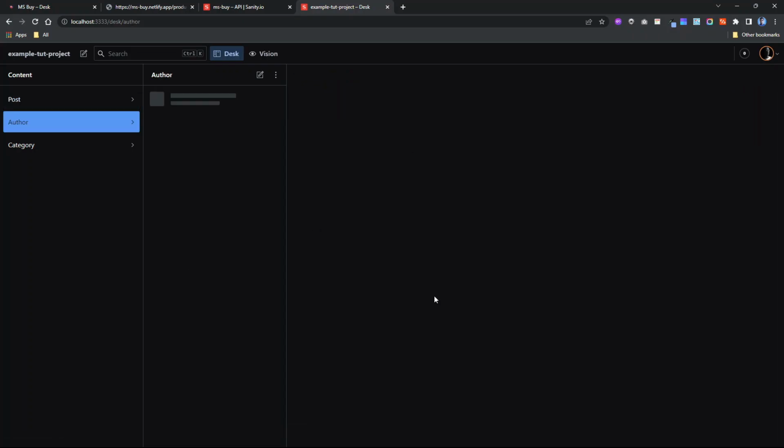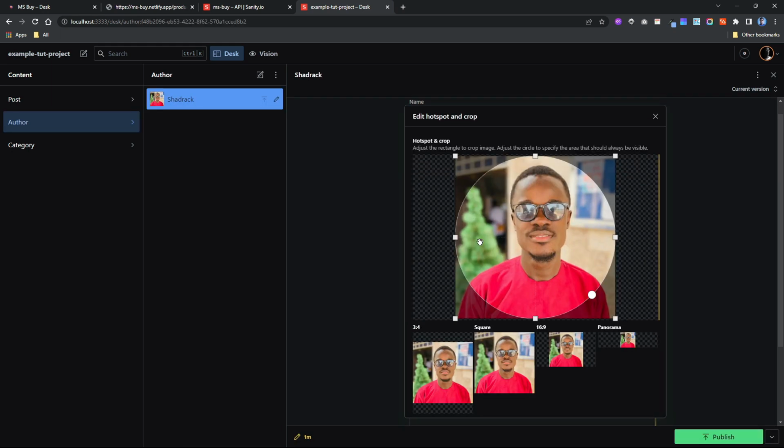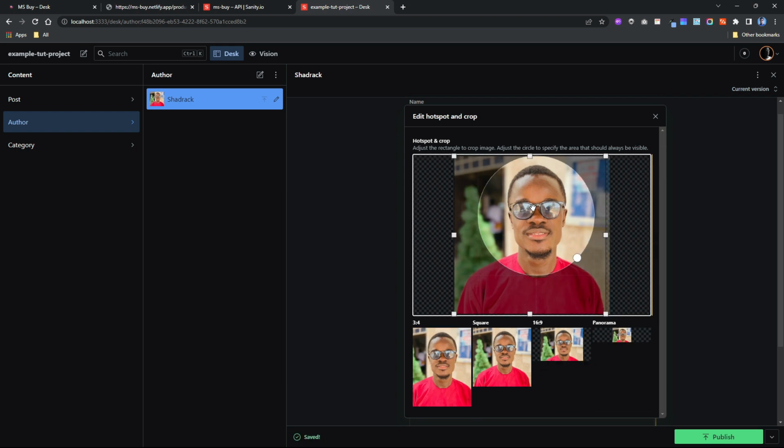If I go to the author I added and click on the crop, the hotspot is basically the area in this circle. A hotspot is always going to show in your container. For example, if I put a hotspot on my face, I'm basically saying that my face should always show in whichever container I'm going to use this image, regardless of the dimension of the container, whether it is portrait or landscape or whatever. As you can see here, my face is always going to show, right? So that is what a hotspot is used for.